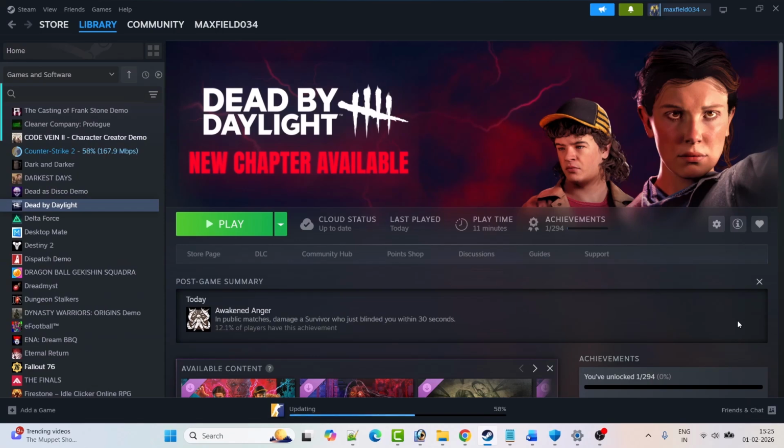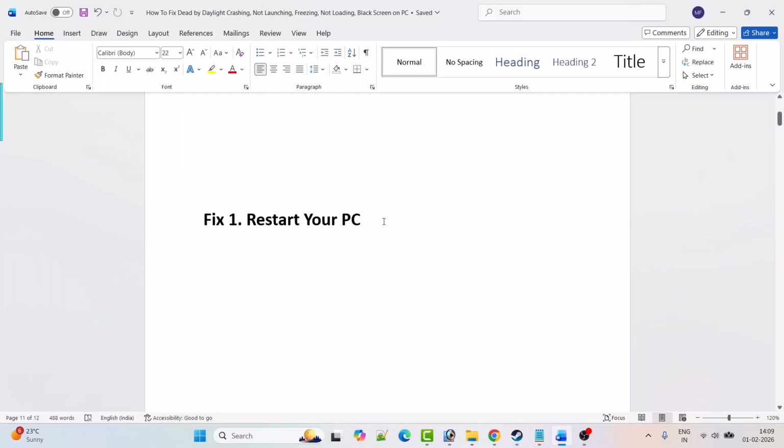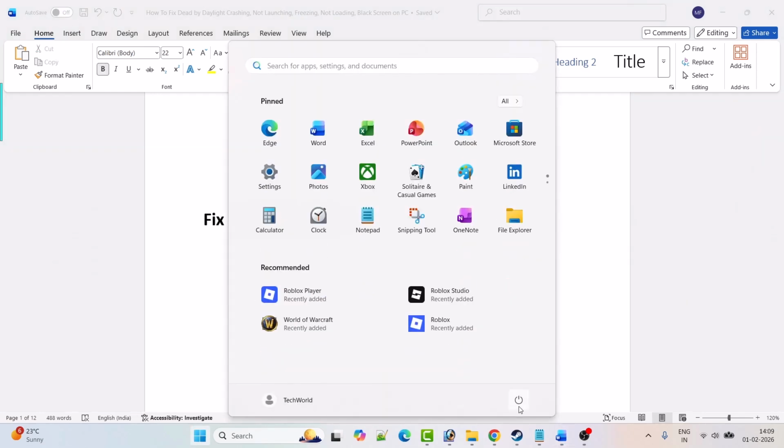In this video tutorial I will show you how to fix the Dead by Daylight game black screen issue, stuck on black screen problem or white screen issue on PC. So here follow the fixes. Now the first fix is to simply restart your PC. So just restart your PC and then check if the problem is solved or not.